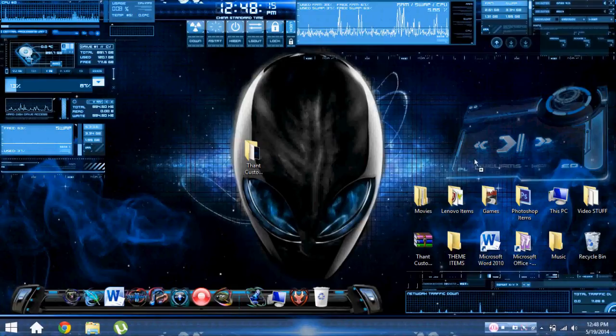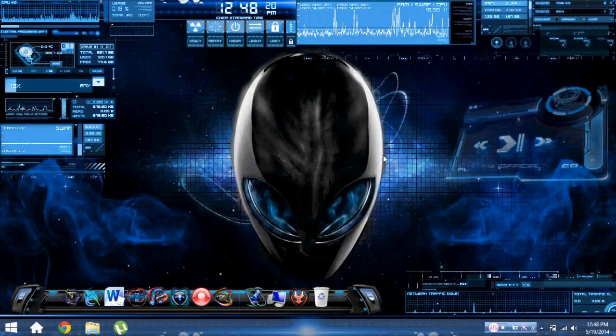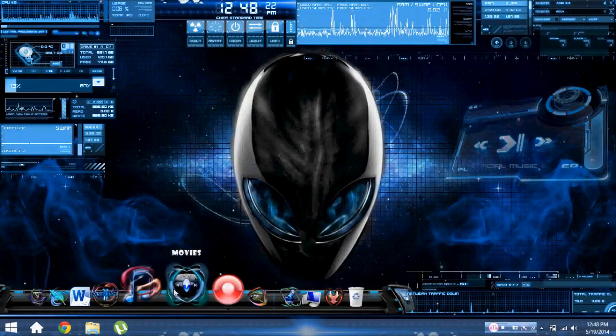And to hide all the icons on your desktop, you simply click view and check show desktop icons, and your theme looks perfect. So it works quite well.